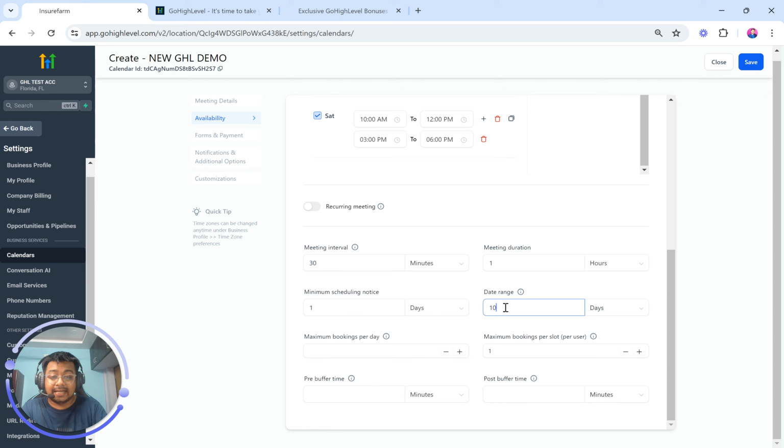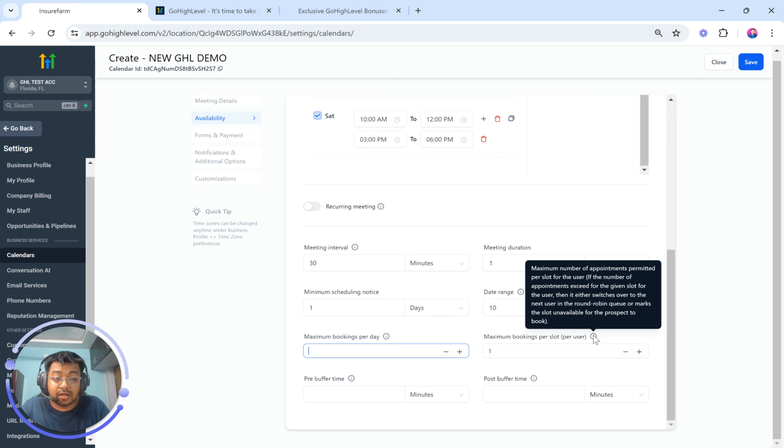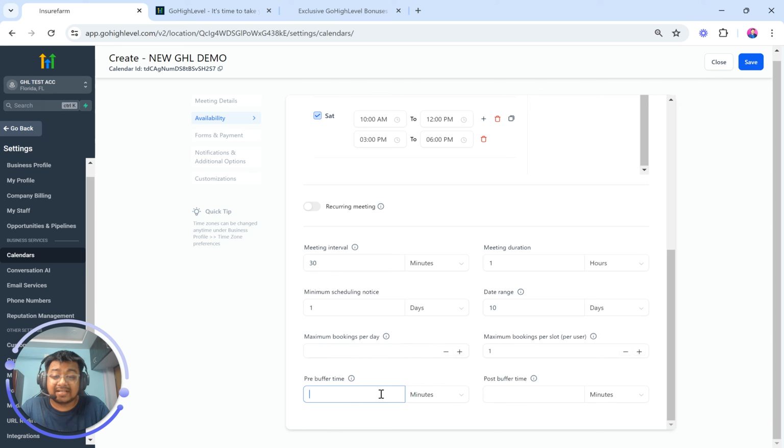And date range is going to be 10 days. Okay, maximum bookings per day, I don't want to cap any kind of bookings. I want to utilize it in the best way possible. Maximum bookings per slot per user, right? One is fine. Buffer time, I can add buffer time if I want.